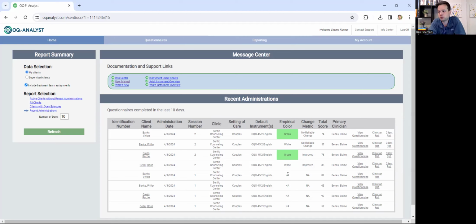So if you are a couple supervisor or you have supervisees where you are not their primary supervisor in the software, you just find the dashboard here, click Include Treatment Team Assignments, click Refresh, and here you can see all the recent OQ submissions by your supervisee.